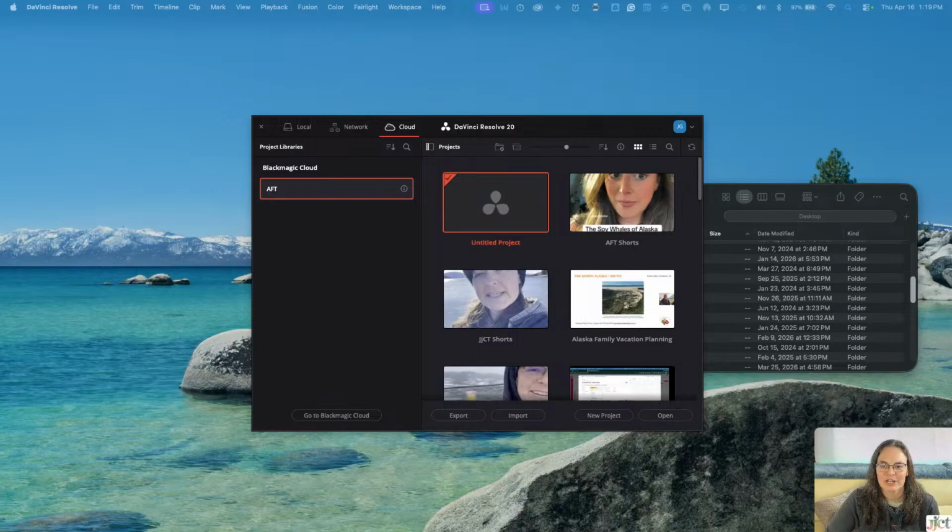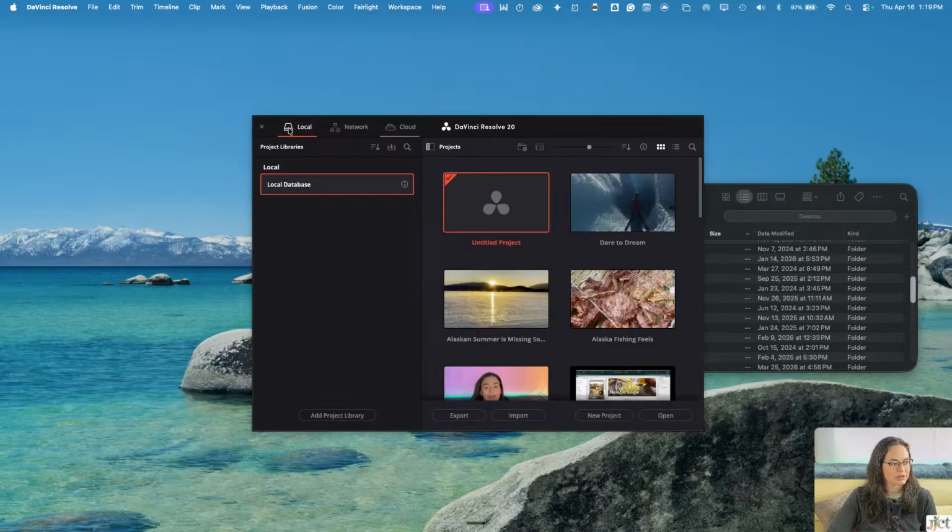Okay, let's jump right in. When you first open up DaVinci, you're going to see a couple of places that you can keep your projects. So over here we have our local drive. This is the one that's going to live on your computer. You can choose to add projects from the library. These are going to be your projects on the right here.